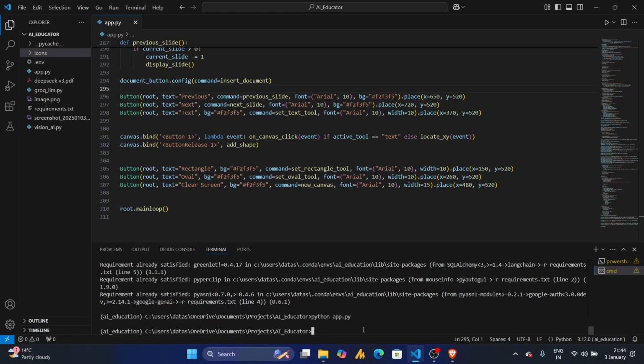After that, you have to create a conda environment. On your terminal, write conda create -n and the environment name. In my case it was AI education, and the Python version should be 3.12. Then hit enter, and it is going to create the conda environment. After that, to activate it, write conda activate AI education. In my case the environment name was AI education, that's why I passed that. If you have a different environment name, pass that environment name.